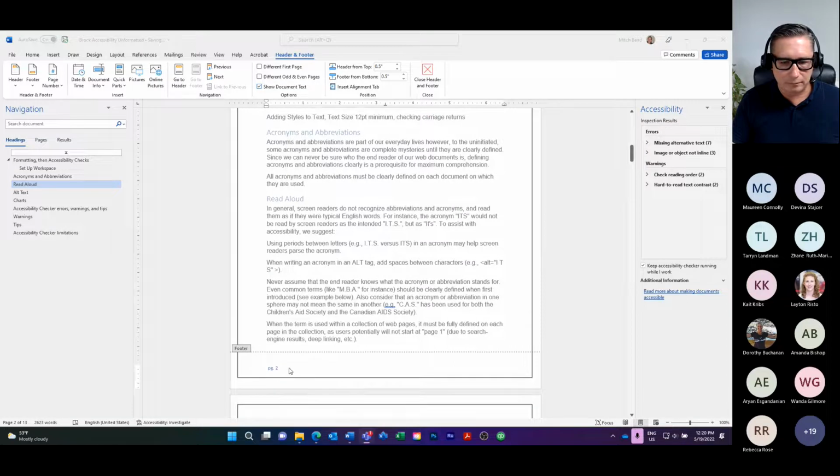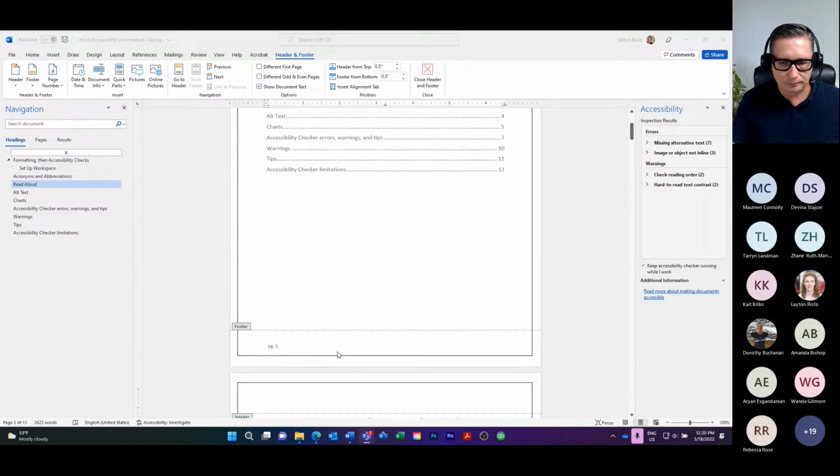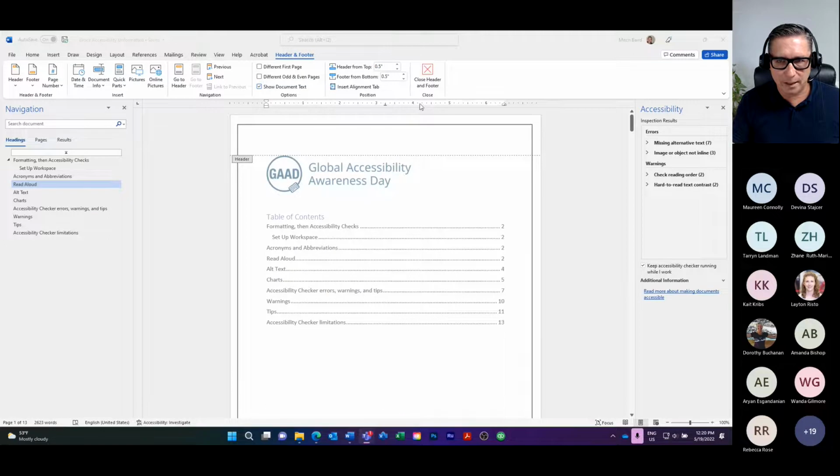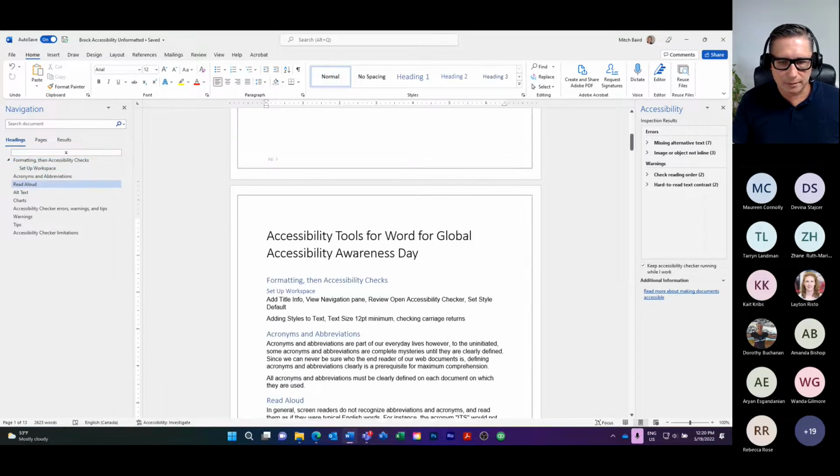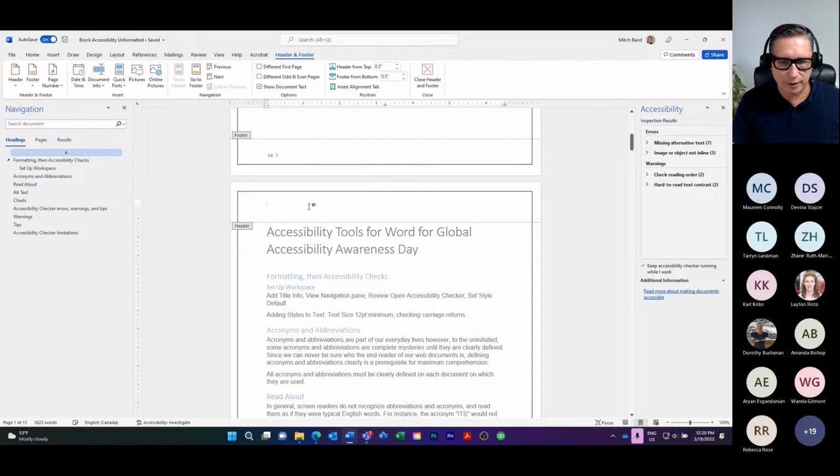So now I've got page 2 at the bottom, page 1. I've got my table. I can close the header and footer. You know what else I think I might want? I'd really like a header on this. So I think what I'll do is go back down here and I'll double click at the top.